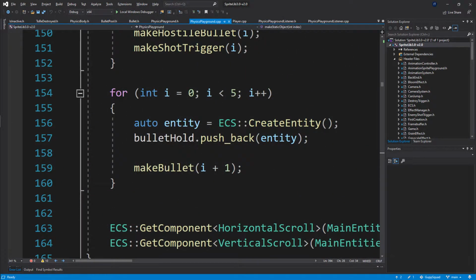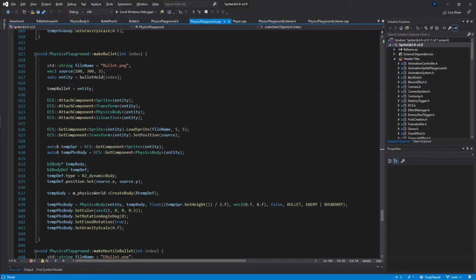This for loop creates the 5 entities that will be turned into the player's bullets, and stores each one in the bullet hold vector list before calling the make bullet function. Make bullet attaches the necessary components to the bullet entity stored in bullet hold at index I. These components are similar to those attached to enemy bullets, but with a few key changes. First, the position of every bullet is set to be placed high above the visible game area. Second, the bullets are set to enum type bullet. Finally, they are set to collide with enemies and boundaries.